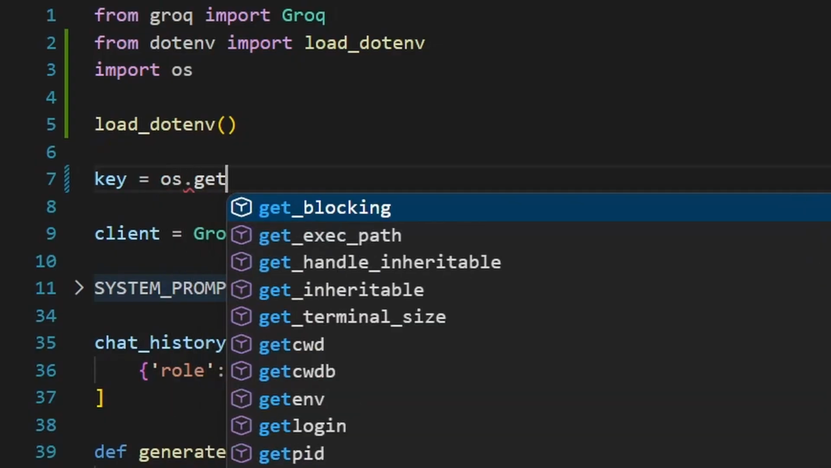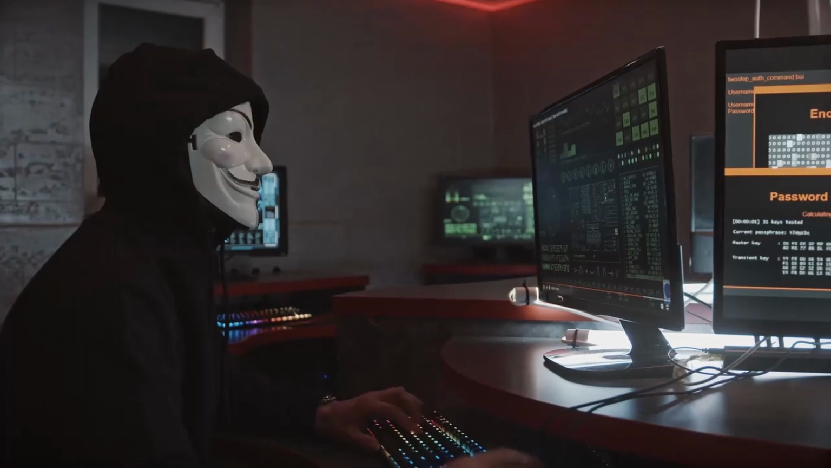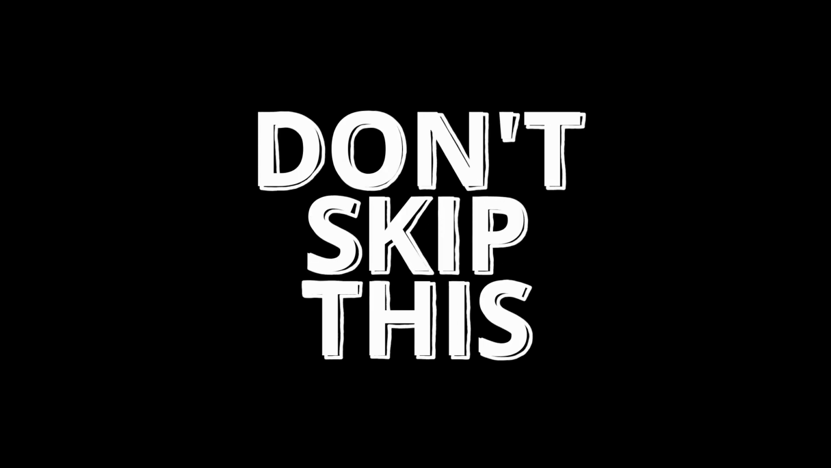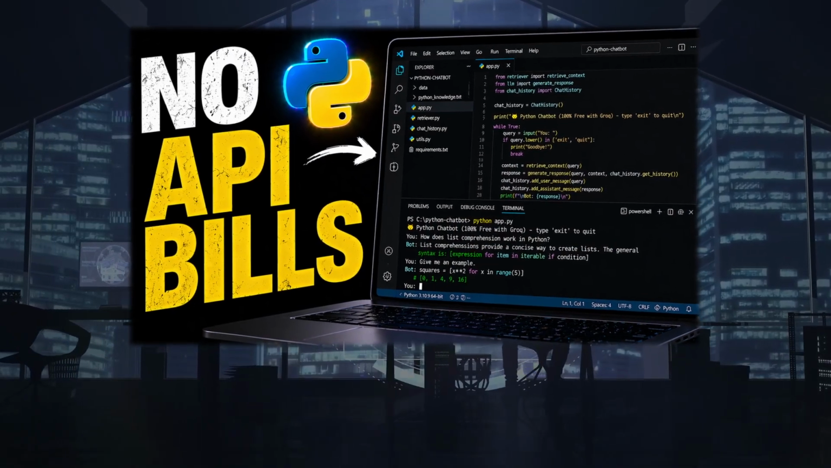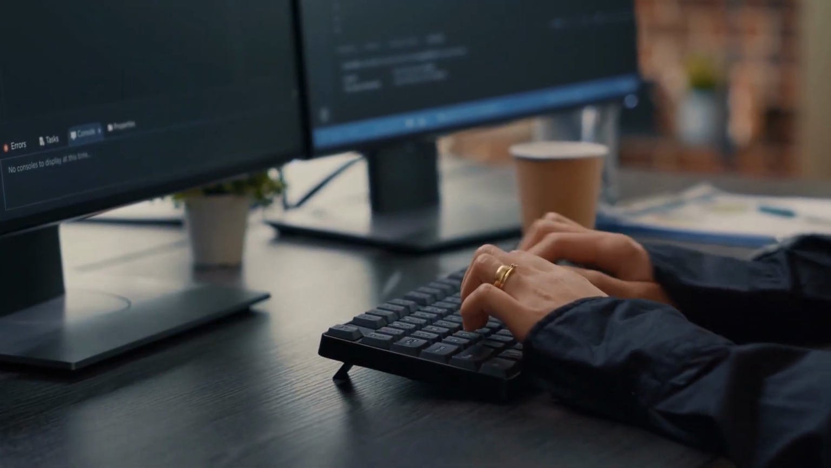Here's what I want you to take from this. The .env setup just takes 2 minutes. You do it once per project and it eliminates an entire category of mistakes. So don't skip this setup. If you're coming from the chatbot video, this is the cleanup. Now your project is actually production safe.